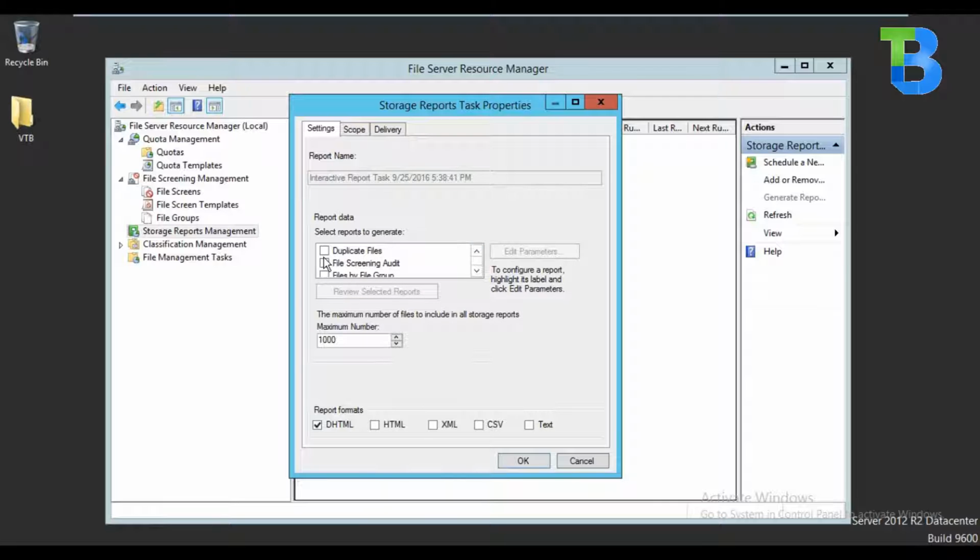We want to generate a report based on duplicate files, file screen audit, files by owner, and quota usage. Those are the categories we want to generate a report on, and then I want to generate a dynamic HTML and an HTML.